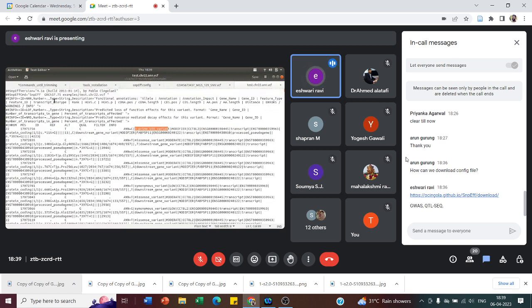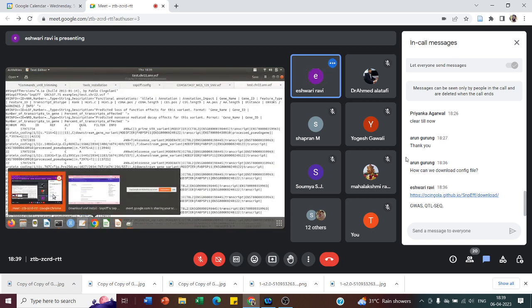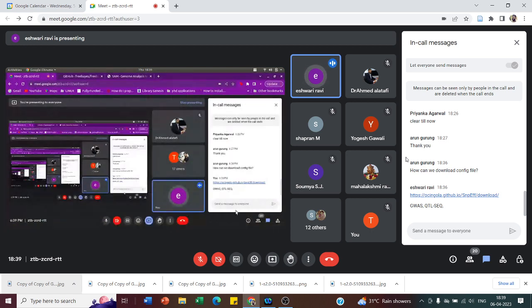Here it has given functional annotations also, like CDS length, CDS limit positions also. So you can always change them, and then there are particular formats for gene name and gene ID, etc. So it can always change the different features according to what you want.